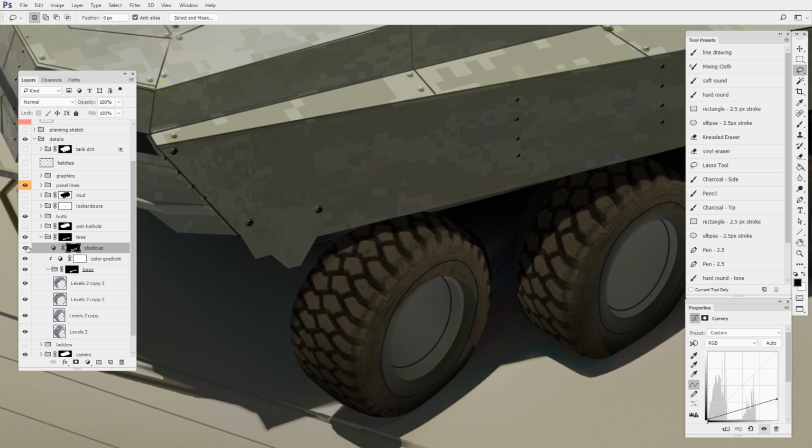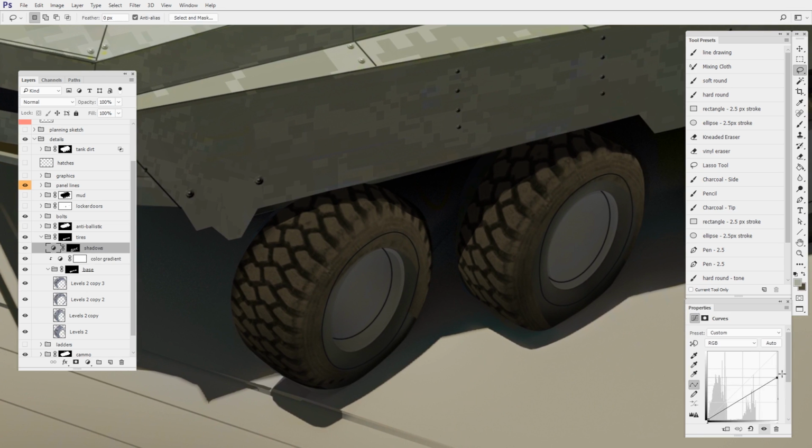So the shadows are their own adjustment layer. You can see by changing this curve here, I can decide just how much the shadows are. If I really wanted to, I could change the color, make them really red. As it happens, I don't want to. I really only want to pull down the highlights to make them darker.